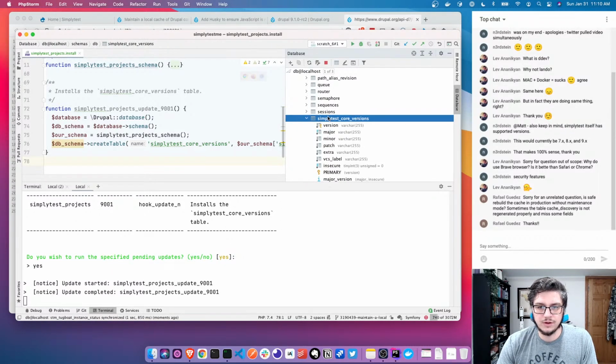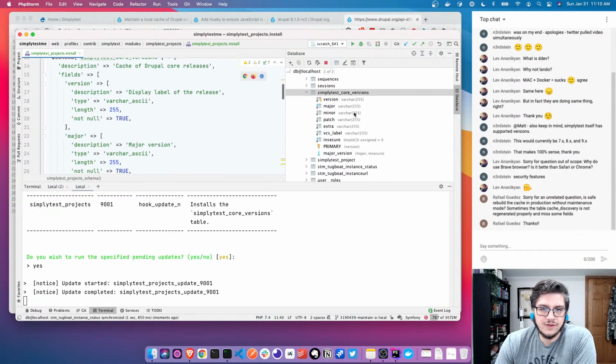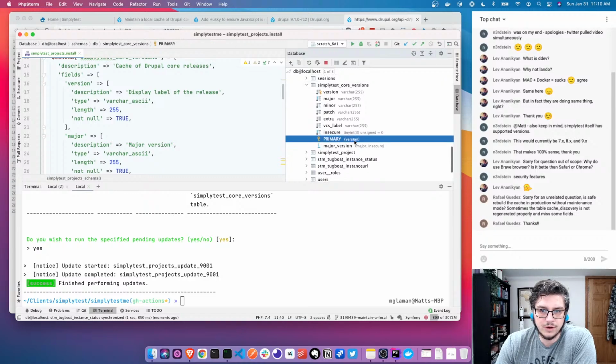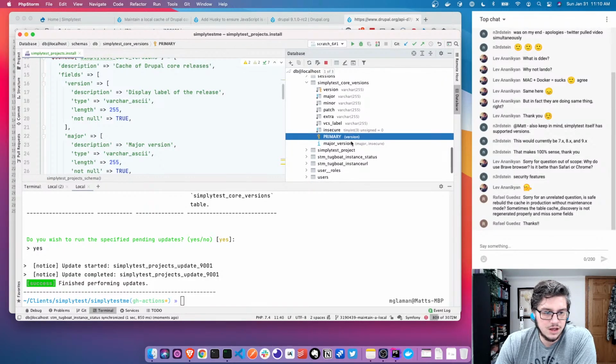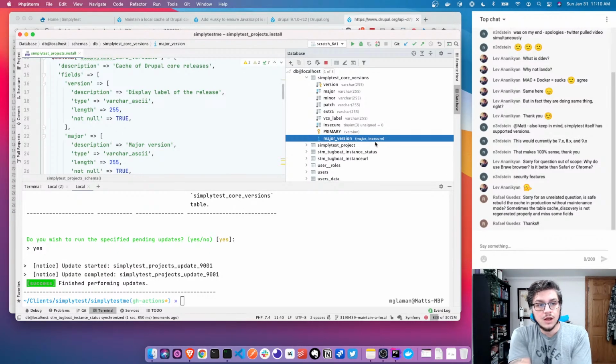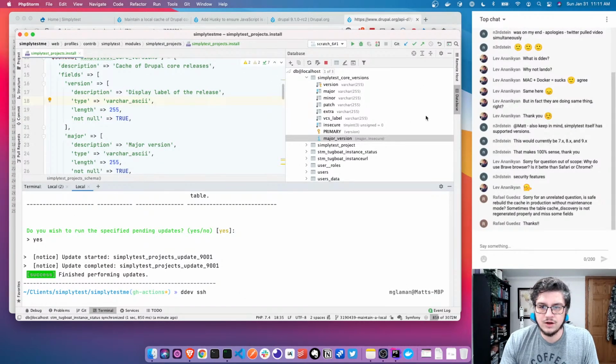Boom. Okay, I refreshed it. We now see simply test core versions. And just to review our schema, we defined version, major, minor, and secure. We have the primary key on version, and we have an index called major version that's on major and insecure. So that way, when we query for major version and specify the insecure value, we have a bit faster select query. Cool. Let's get back into our container.